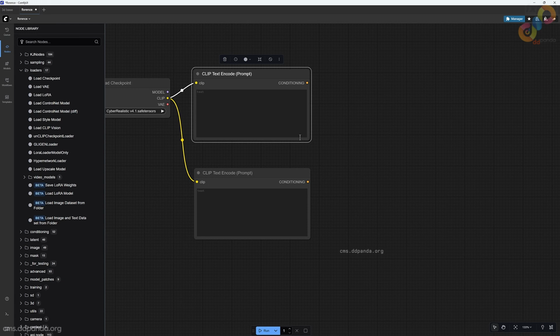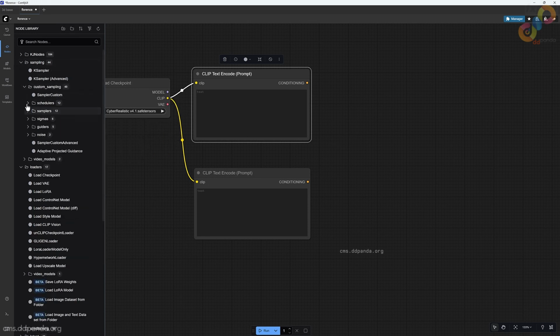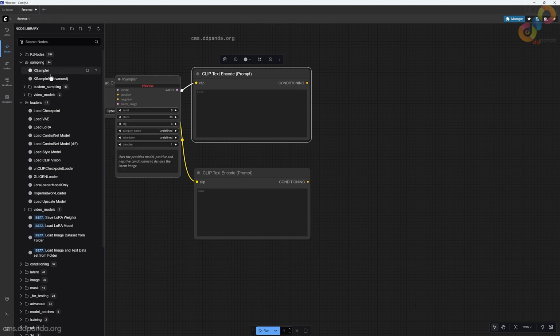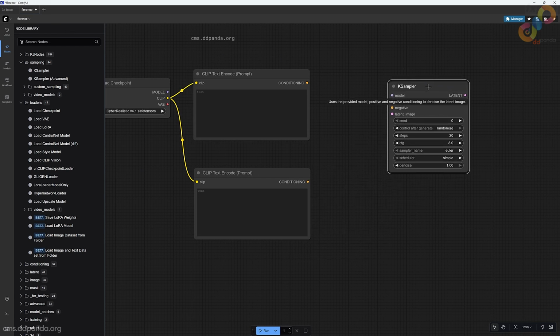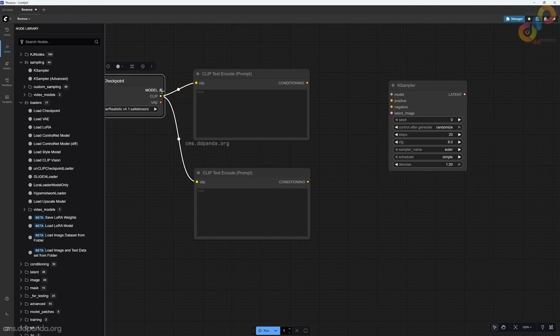So let's add a sampler. We can go to Sampling here. You can see that in custom sampling, you have many different components of the sampling, which we'll talk about some of them, schedulers, samplers, and so forth. We're going to use a sort of combined simple sampler that has everything already built in. It's called the KSampler. And you see that it has several inputs. So first of all, it needs an input from the model itself.